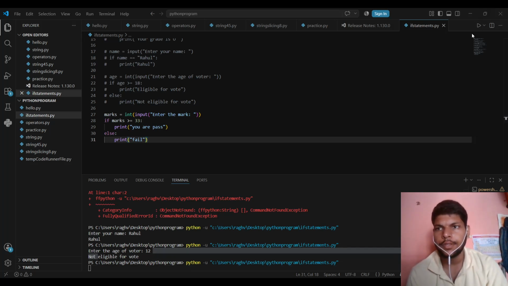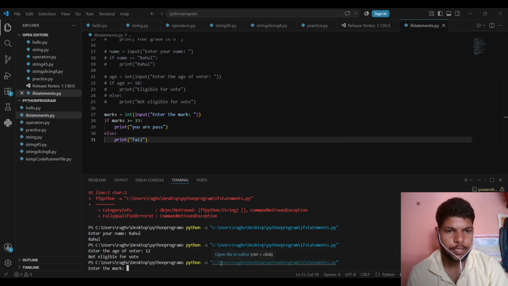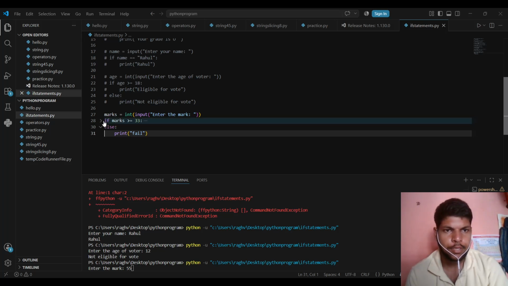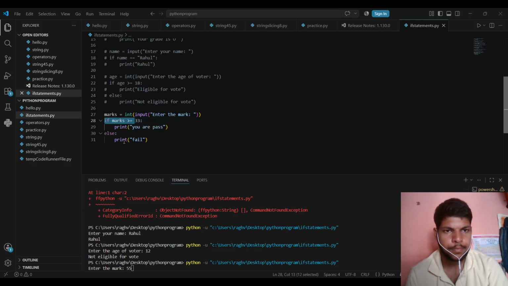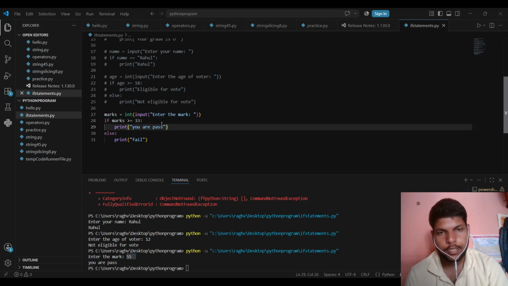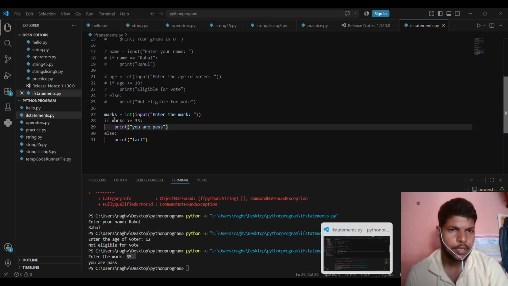So let's see the output. I will give the mark 55. So assume what will be the output of this program. Will the program print the else statement or the if statement? Let's see. I've given the input, after that I'll press enter. So what is the output now? You pass. 55 is greater than 33, that's why the if statement is executing in the program and you pass. Let's see another question.